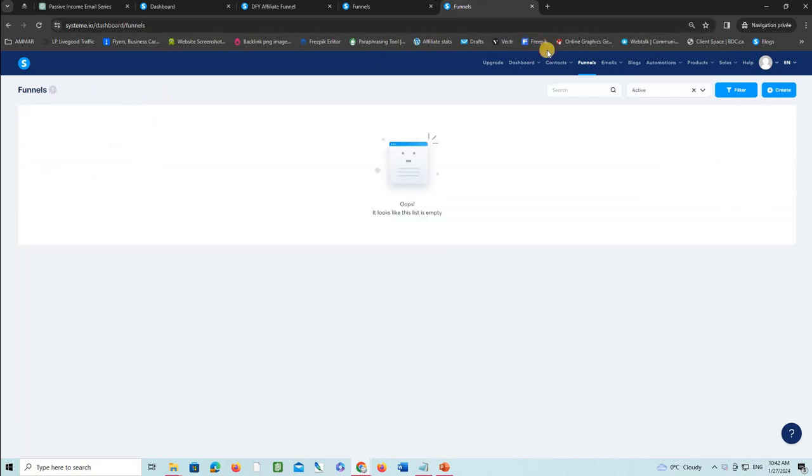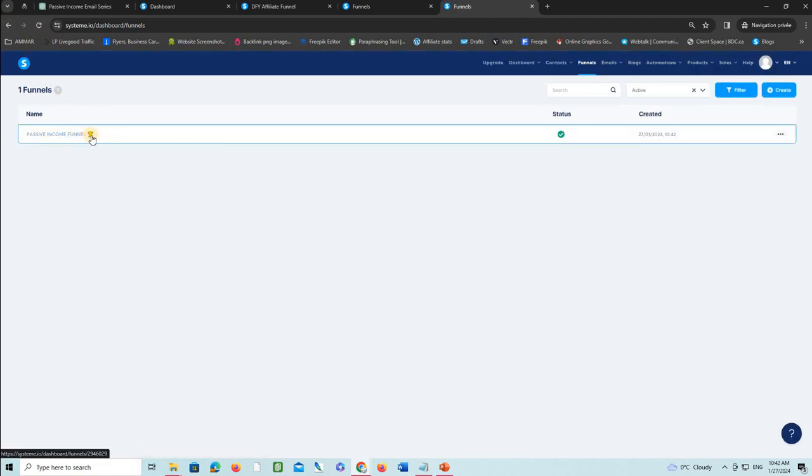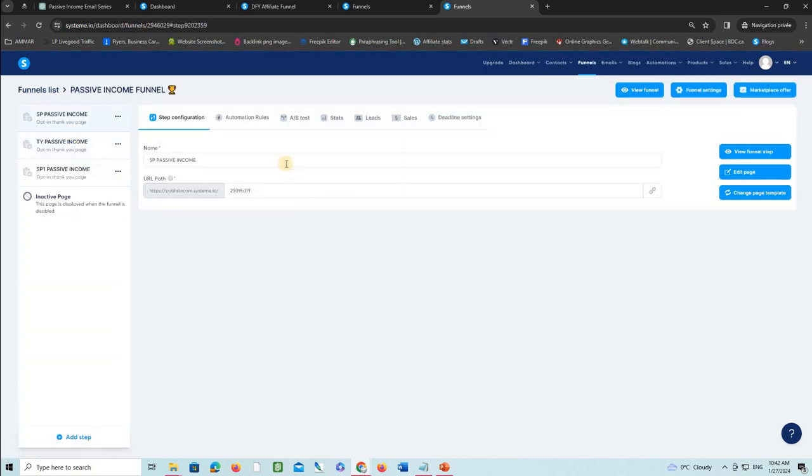Let's go back to this window here, and if I go now to funnels, I will refresh the page and you will see that there is a new funnel that has been created. And if I click on it, you will see that there are 3 pages. The first one is the capture page that I showed you. The second one is the thank you page, and the third one is a second capture page with a different design. If you want to use it, you will need to push it to the top like this. You click on this capture page, you push it to the top.